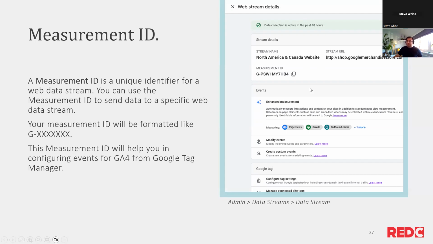It's a very, very small thing, but the fact that you can easily copy from the interface now is a small but very good win. It makes it much easier to make sure that you're capturing the right thing. Just be mindful not to use your property ID. Measurement ID is what you want to use if you're using Tag Manager. It's in a slightly different place to find this one.